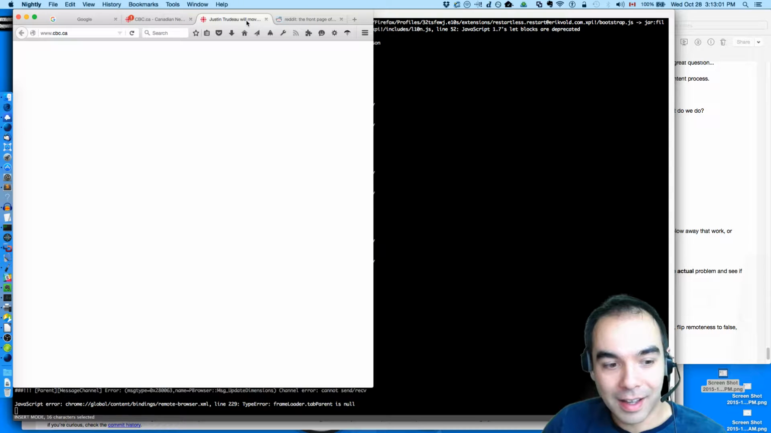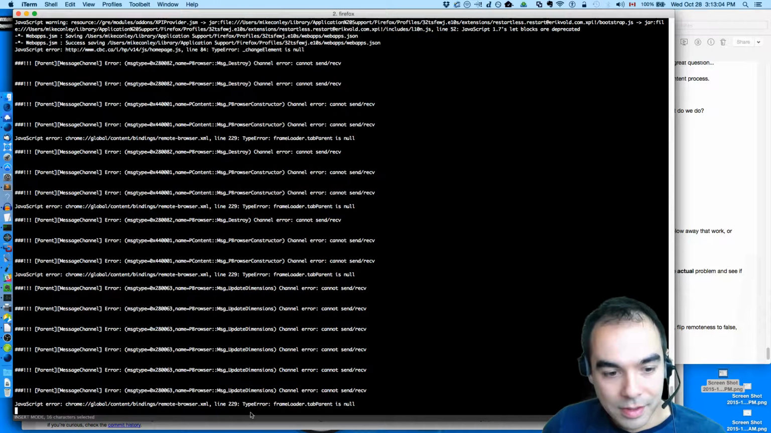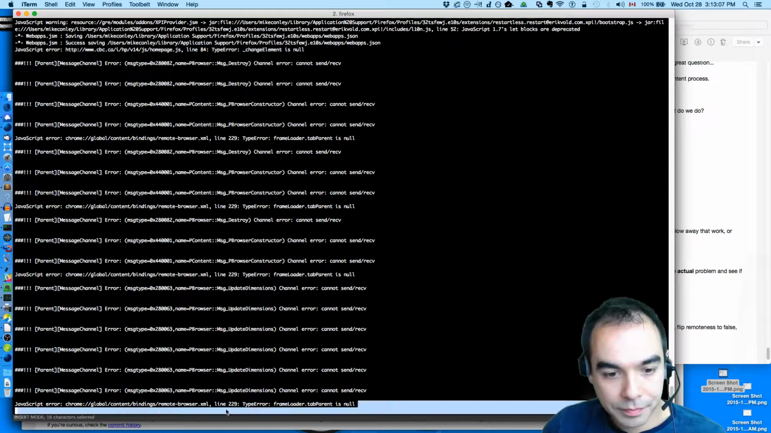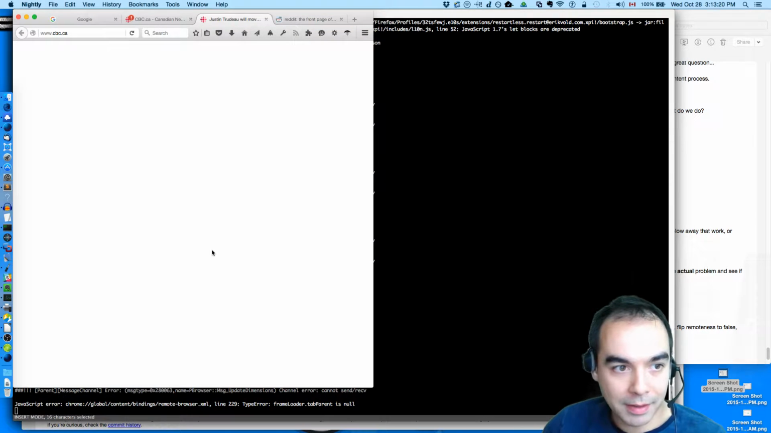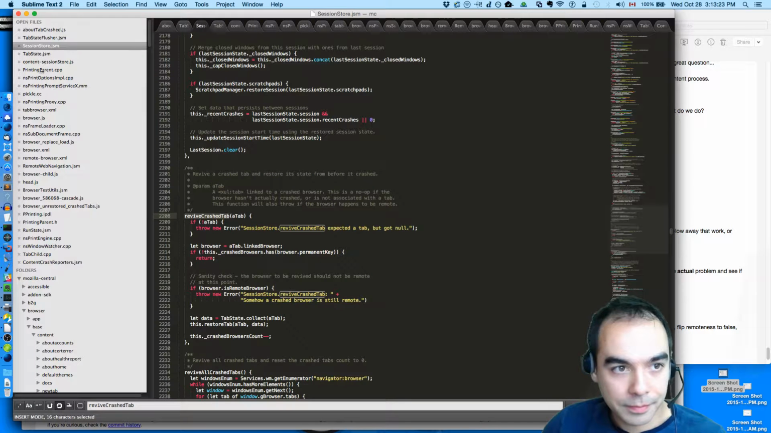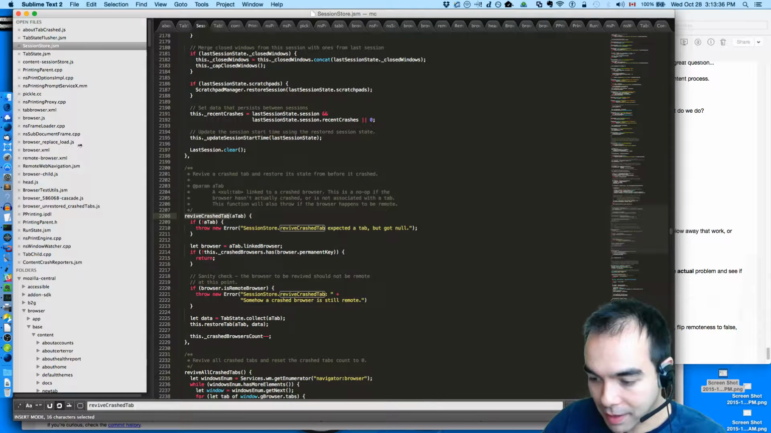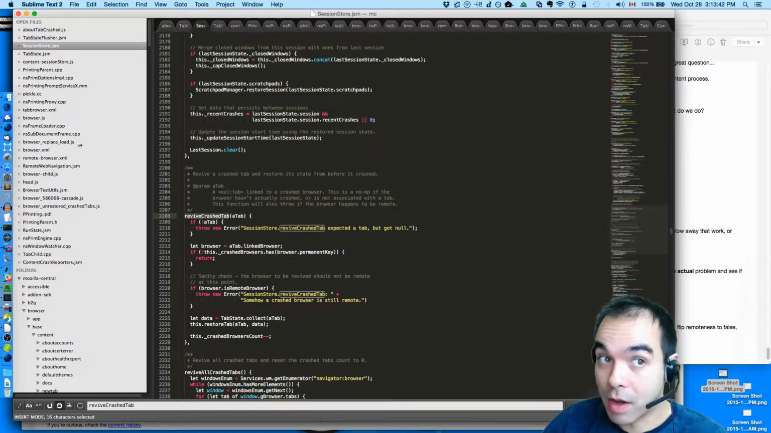tab. Aha. So this bug again. Frame loader tab parent is null because the browser is pending. You can't flip the remoteness when the browser is pending. So that's one good reason why I could build this off of my old code, because you can't flip the remoteness when the browser is pending. And so with my code, the pending browsers would all be non-remote, meaning they wouldn't crash.